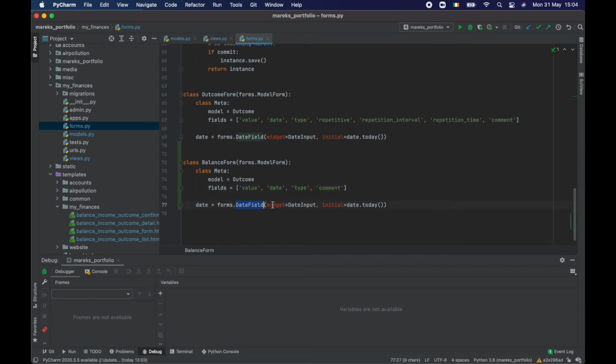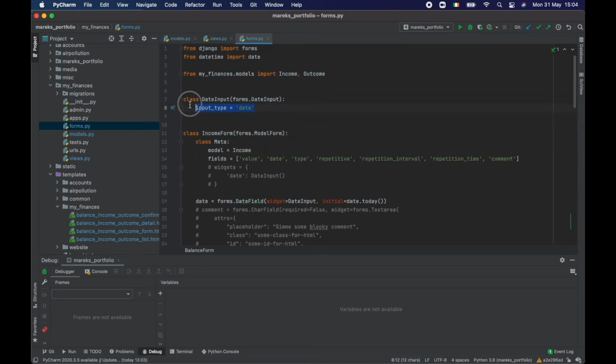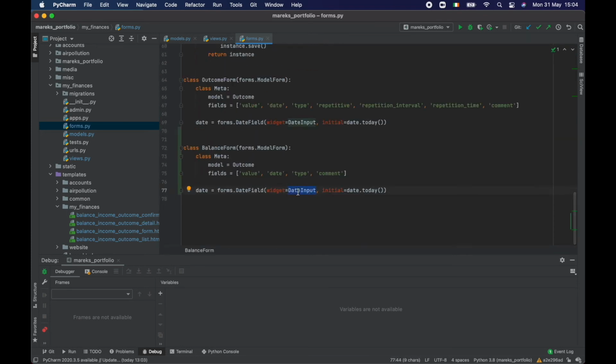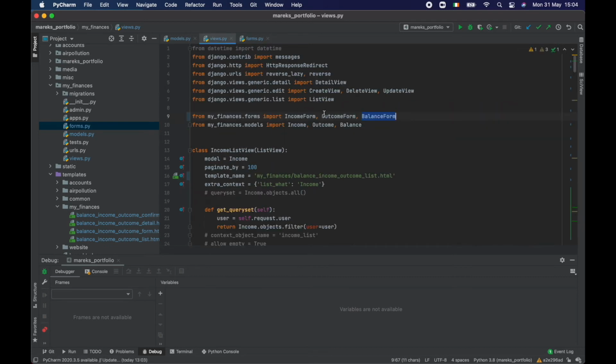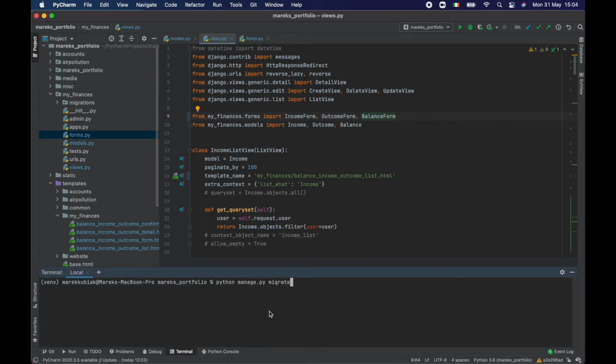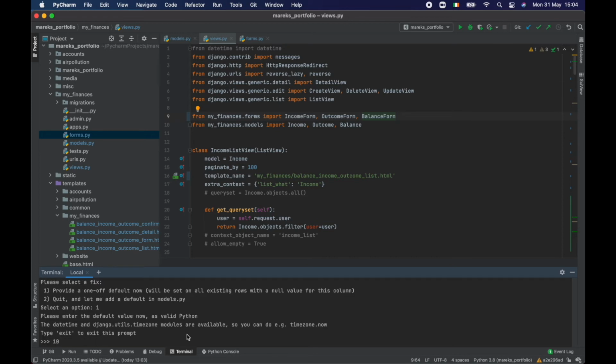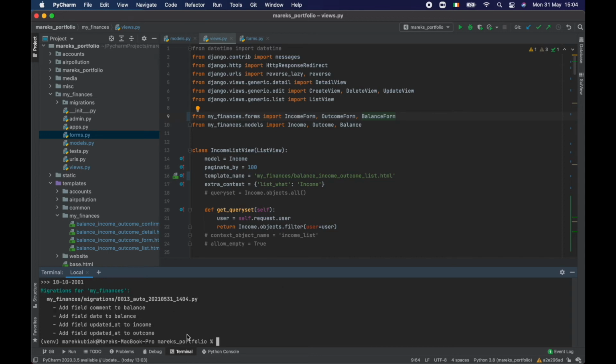And then we have this nice date picker here, and it's kind of neat because we just had to create this class here, and we can reuse it every time we need a widget for date picking. Cool. So BalanceForm is now on. So probably now if I go and try to do make migrations, and it's asking me about default date. So let's give it a default date, and it's going to be, I don't know, 10th of 2001.